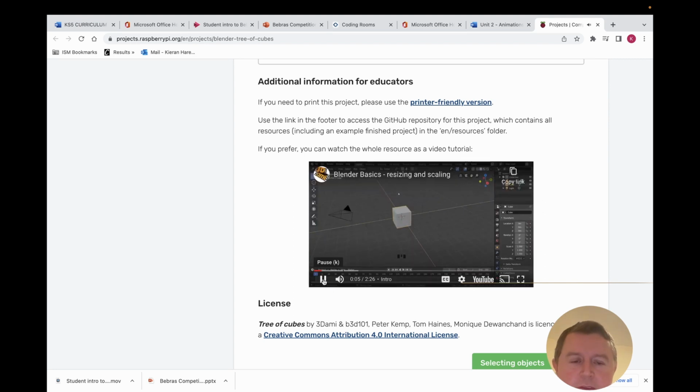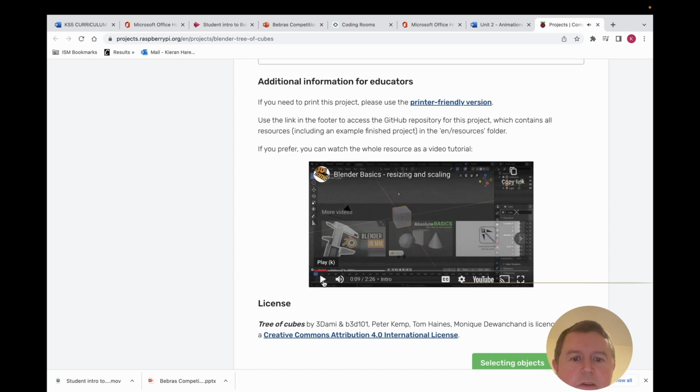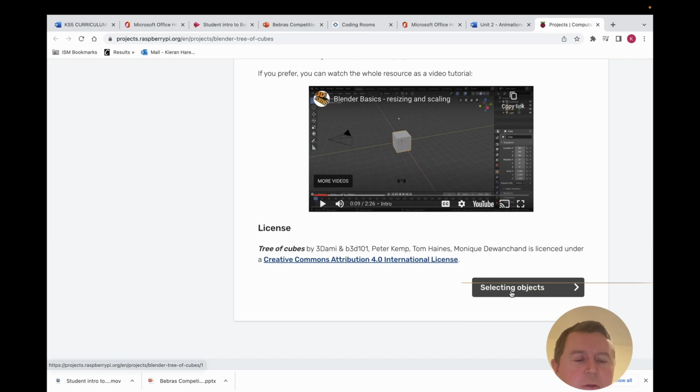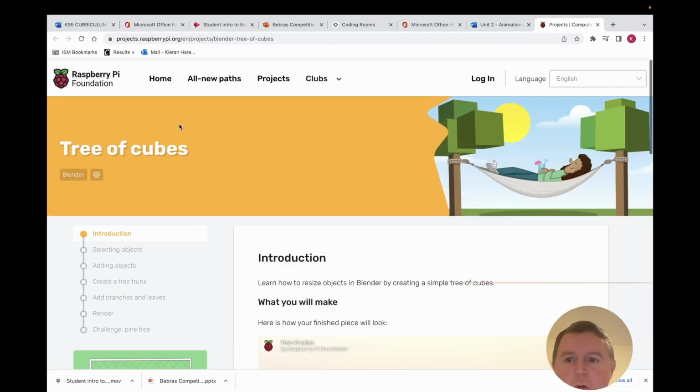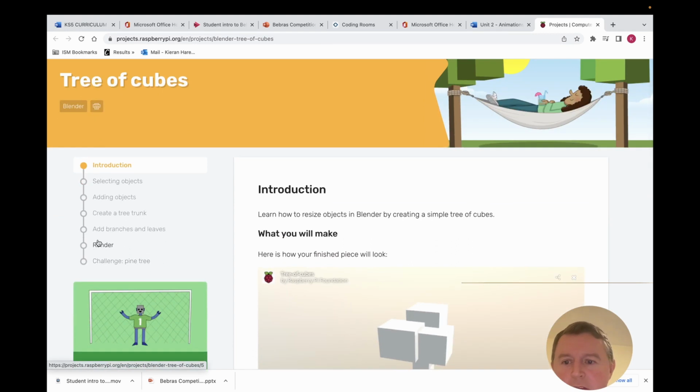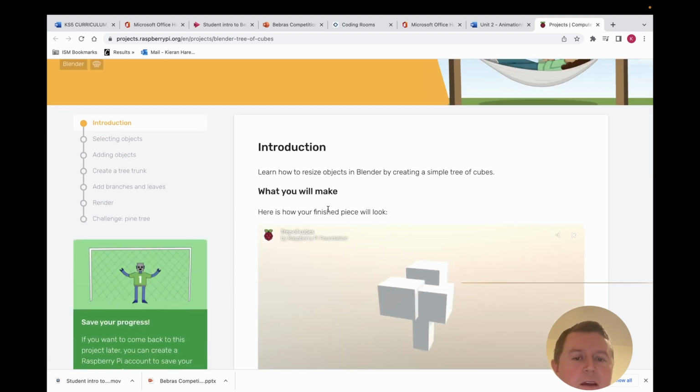In this video, we're going to be looking at how we can scale and resize in Blender. It's going to take you through the different steps here. Once you've completed that task, click next, and once you've completed all of the tasks right down to the bottom, you can then take a screenshot of your work and place that into the document.